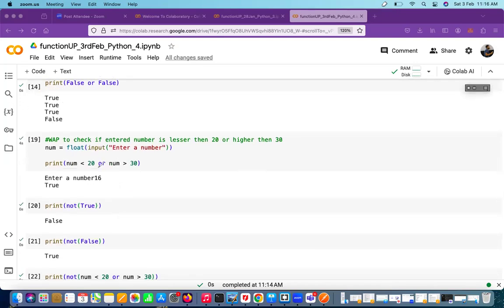In this case, it is or. Or means any condition should be true. This condition is true when the number is lesser than 20 and this is true when it is more than 30. If any one of them is true, it will return true. If this one is true and this one is false, it will return true. If this one is false and this one is true, it will also return true. There is only one case, when the number exists between 20 and 30, where both of them are false. So when both are false, obviously or will return false.